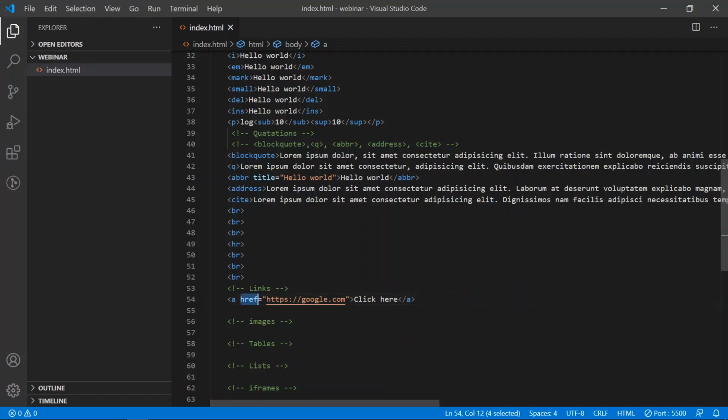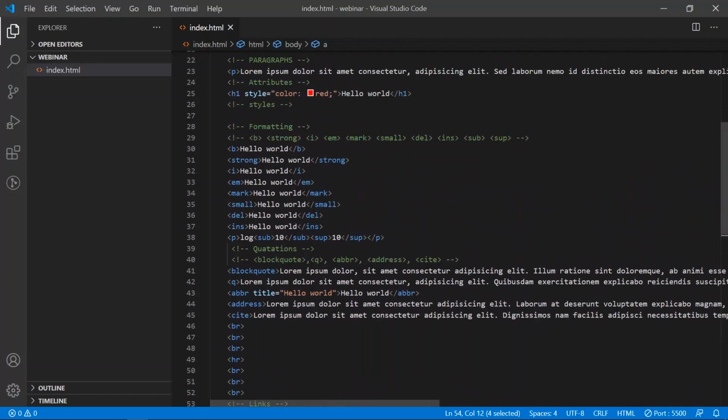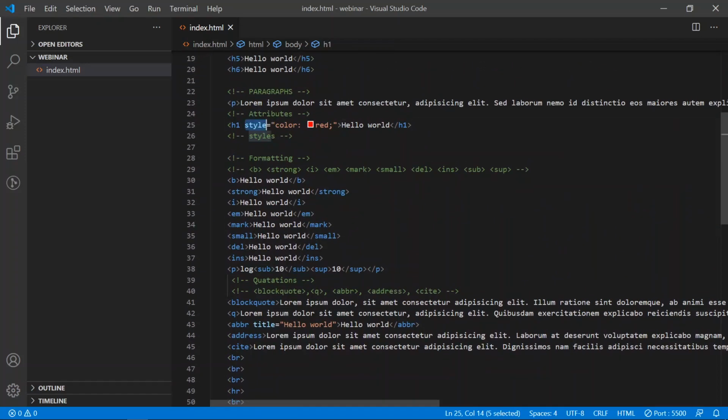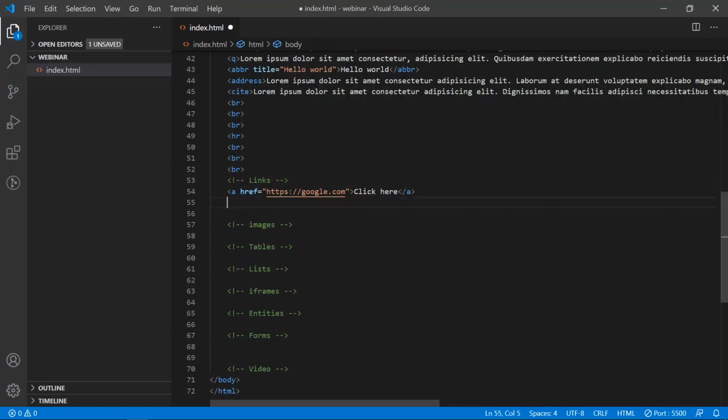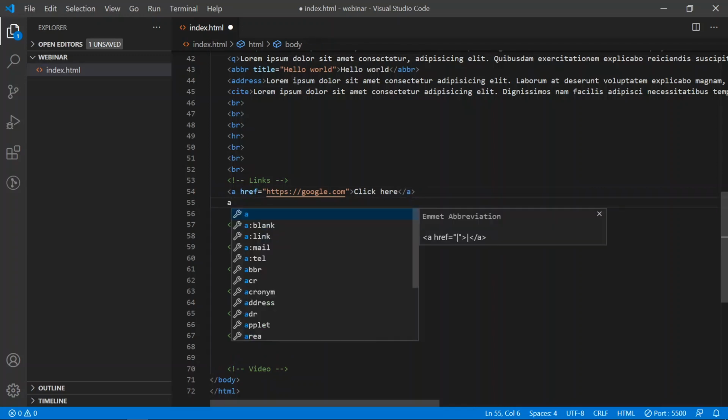So href here is an attribute. We talked about attributes before. Style is an attribute. Here also href is an attribute. So it references another web page. That's it. So we have more functionalities in linking the web pages.